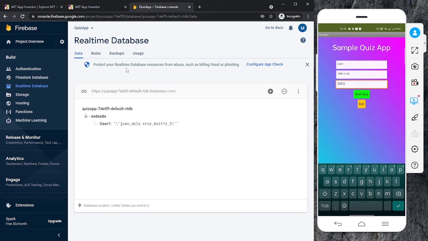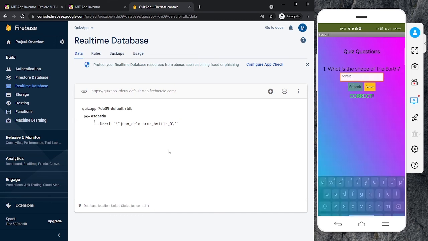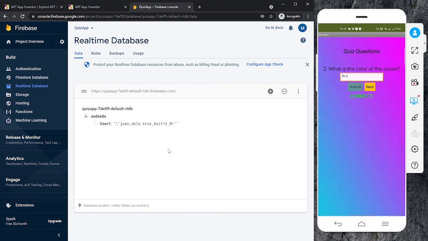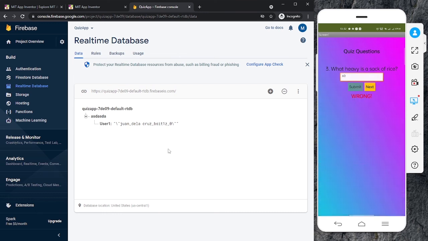Okay, so I'll start the quiz. Again, my score is 0. As of the moment, I'm targeting 2. Sphere. Submit. Next. Color is blue. Okay, that's correct. Then here, I'll put 50 so that it's wrong. Submit. Wrong. I'll click next. My score is 2. It will update, and I still pass. It's 2/3.